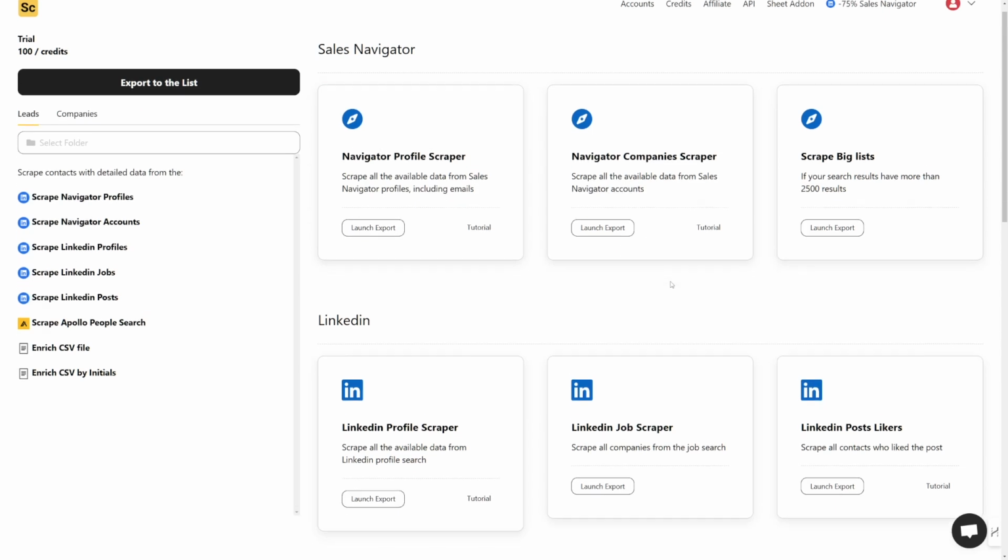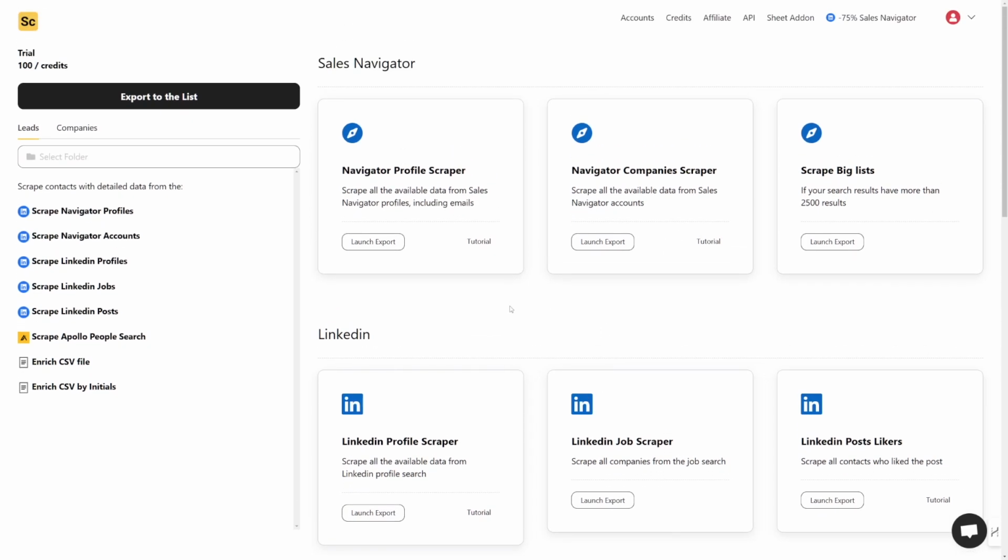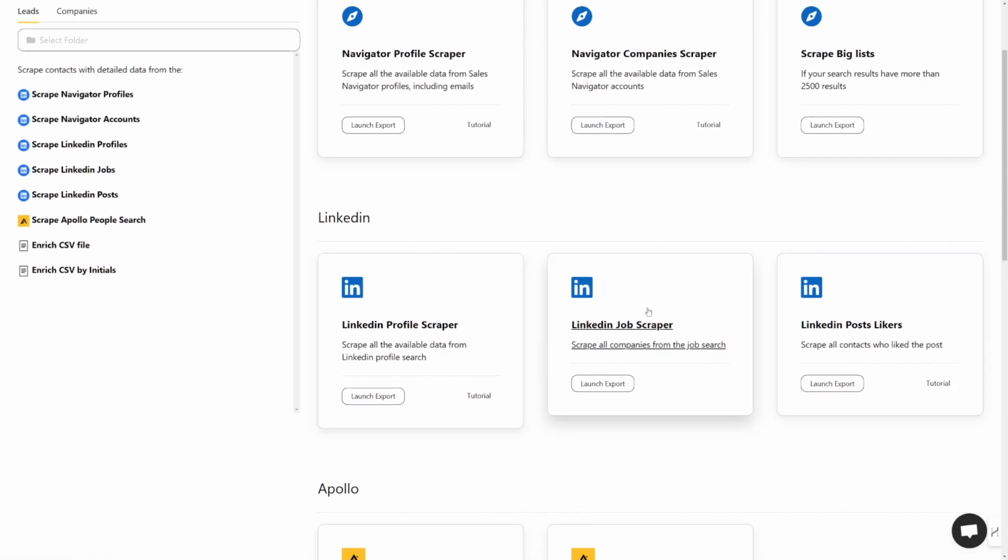Now, there are a few things here. First of all, there is a separate column for Sales Navigator, which is going to be here. And you've got three of these. There is Navigator Profile Scraper, then there's Navigator Company Scraper, and then there is Big List Scraper. Down there, it's for the basic profiles on LinkedIn. So you've got Profile Scraper for basic ones, Job Scraper for basic profiles, and LinkedIn Post Likers.